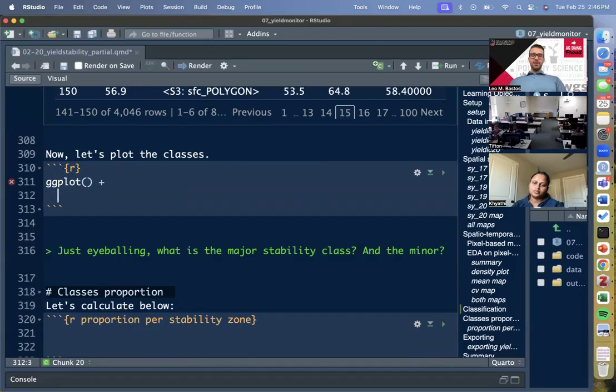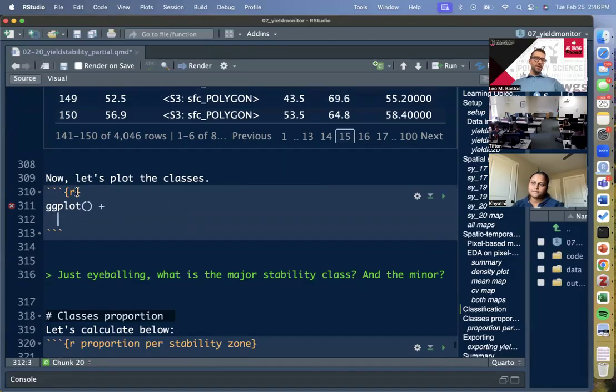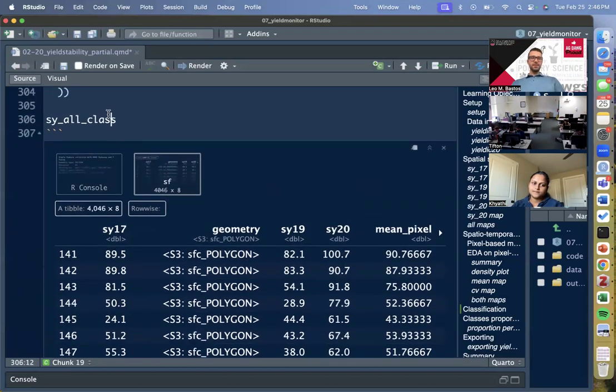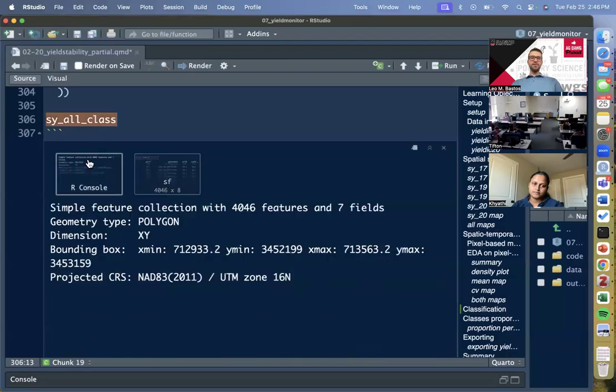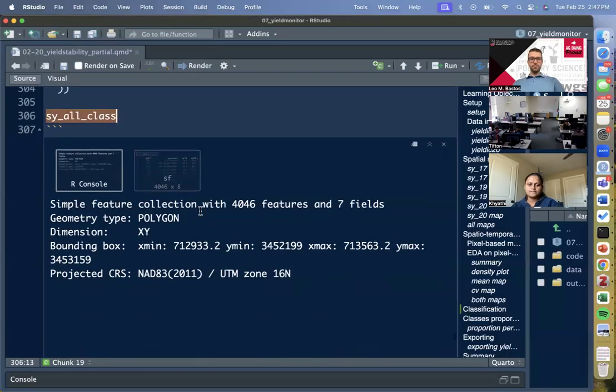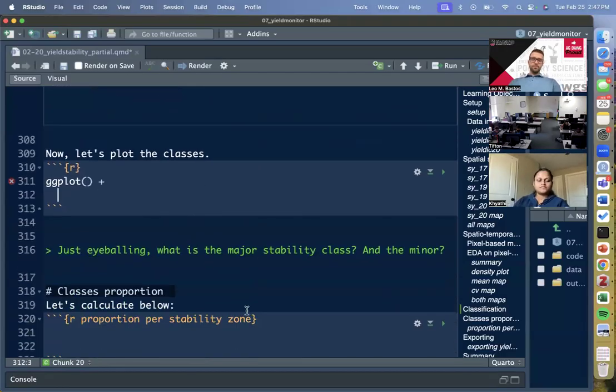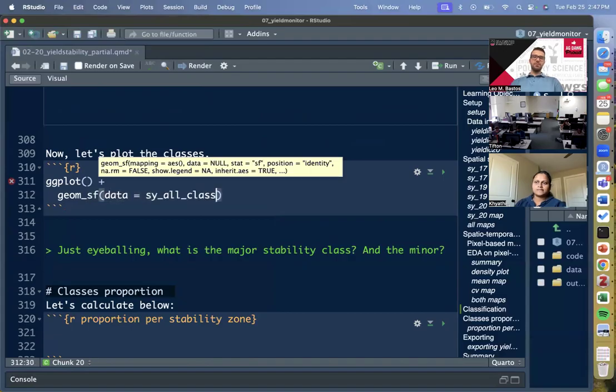So Amandeep here said geom_sf, and that's exactly right. And if you're not sure what it would be, you basically have to check that the object we're plotting, the one that we created above, is an SF object, right? That's how you would know. So geom_sf is what we need. We need to say data equals to.